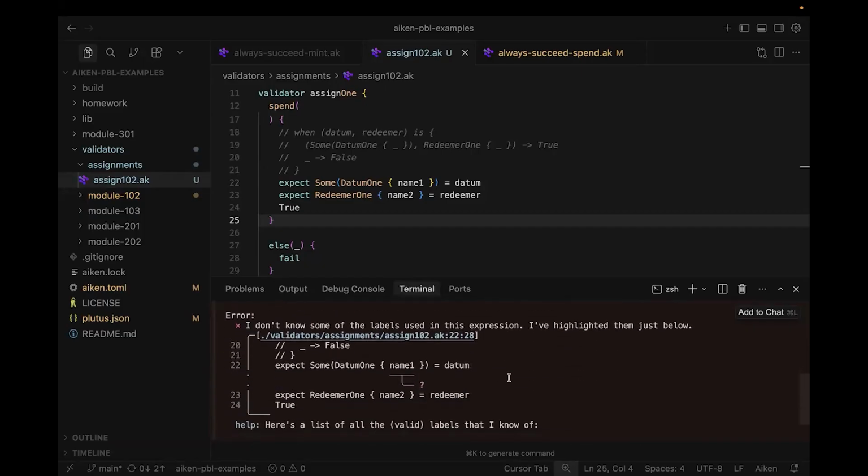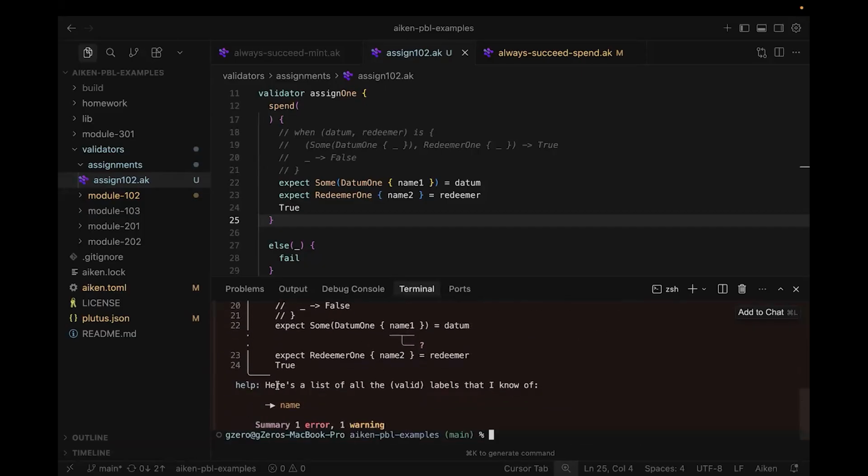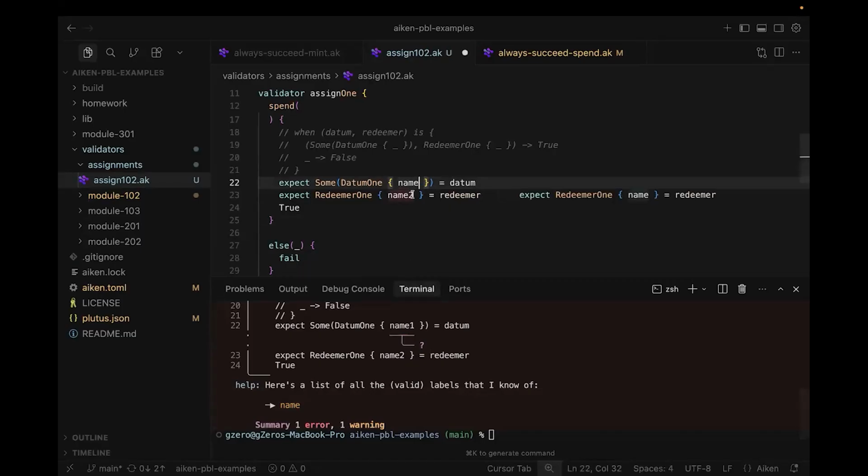What is it complaining about? It is saying name one. Here's a list of all the valid labels that I know of. Oh, it's saying name. So what happens if I just do name for both? But can there be two variables with different values? It makes no sense.